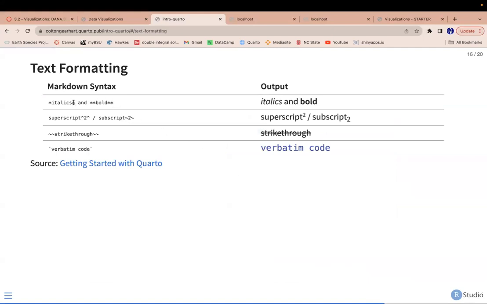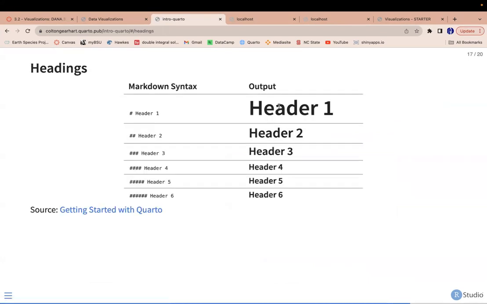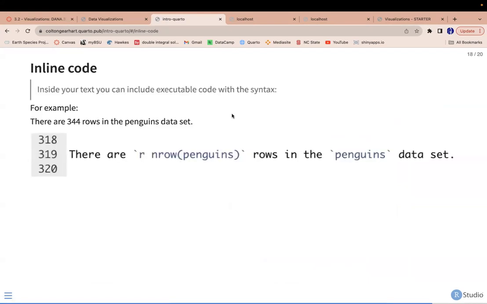Here's the different markdown syntax. So one asterisk for italics, two for bold. When you want code to show up exactly, you just put it in backticks. And then here's how it outputs. Here's the different headers. And then the very last thing here is inline code.